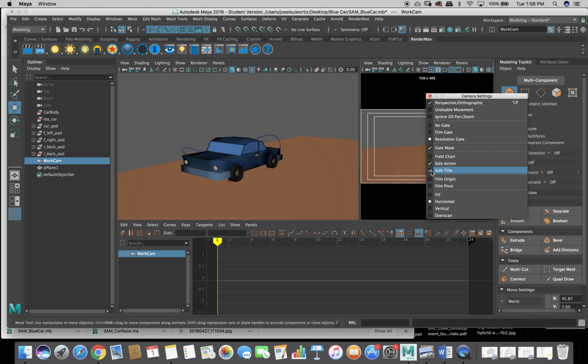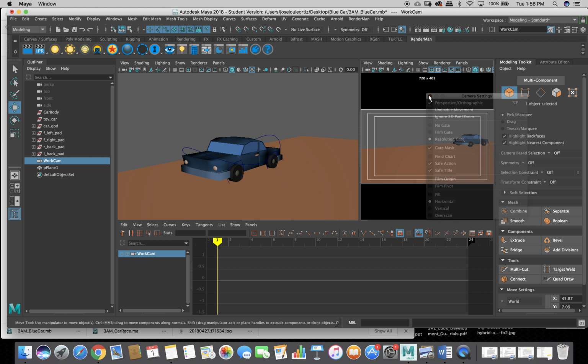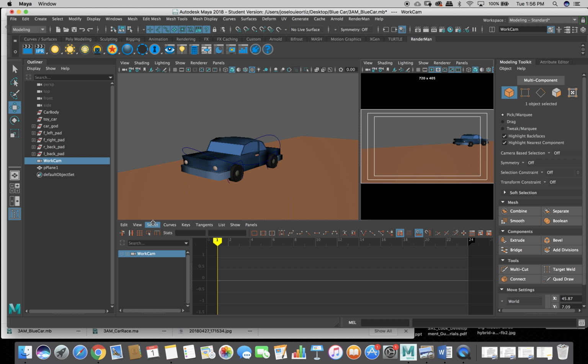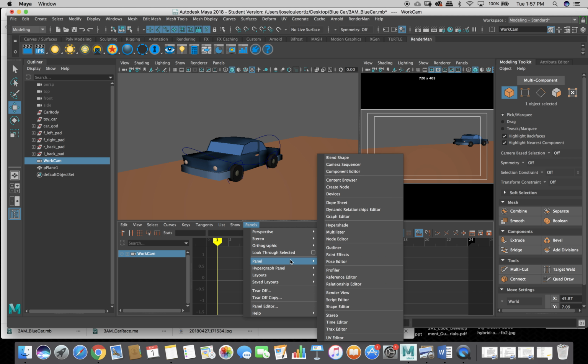The bottom window, the elongated one, I would like you guys to have the graph editor. If you're lucky, it's going to already show the graph editor window. If it's not showing it, please go to the Panels menu of that window. So click on it and find Panel. So Panels and then Panel, and look for the graph editor. And I click on it. That should bring the graph editor here.